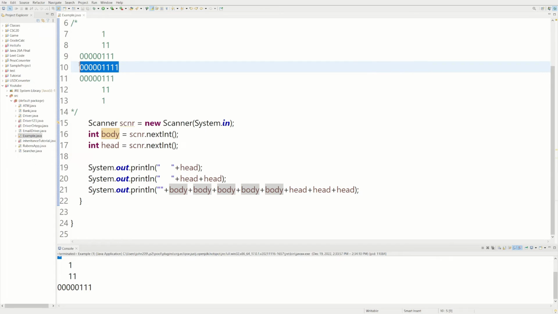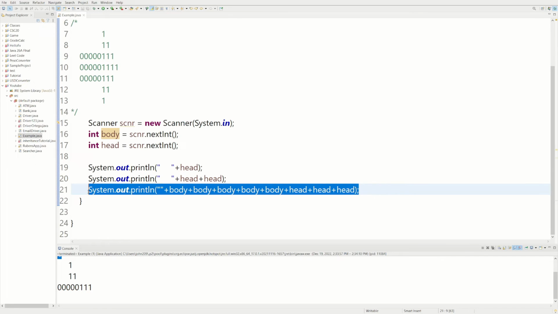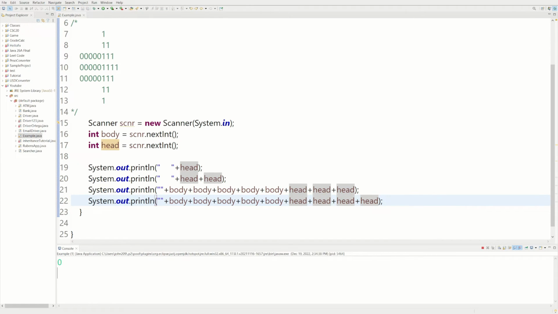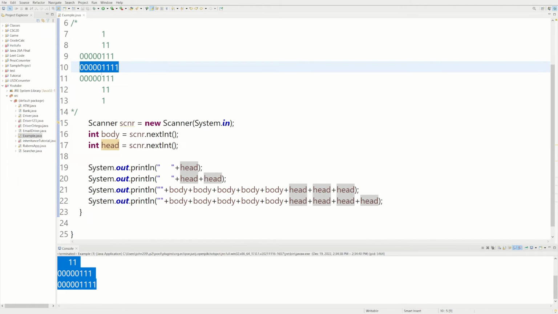If we look at this next line of code, it's the exact same thing as this one. We're just adding 1 extra of the head variable. So I'm just going to copy it, and then add 1 more head variable. And then if we run that again, 0 and 1, you see that the actual arrows come to life. So we have that.